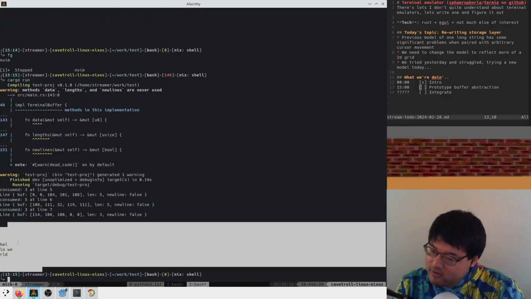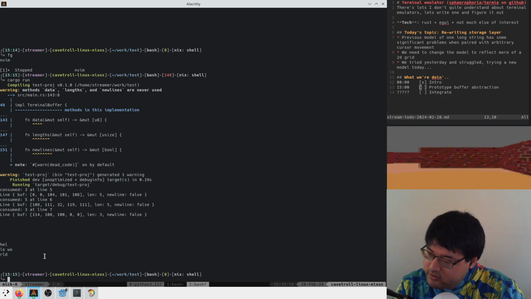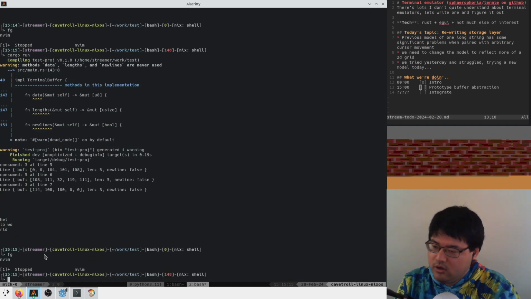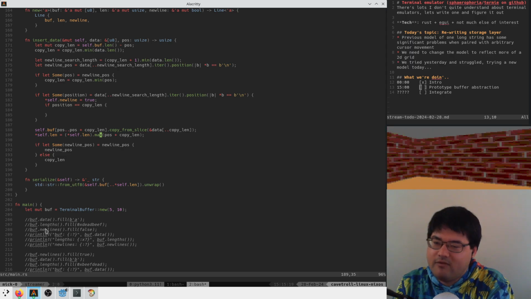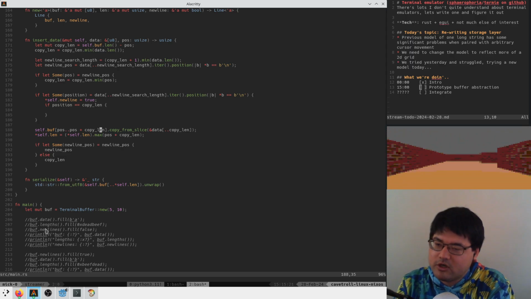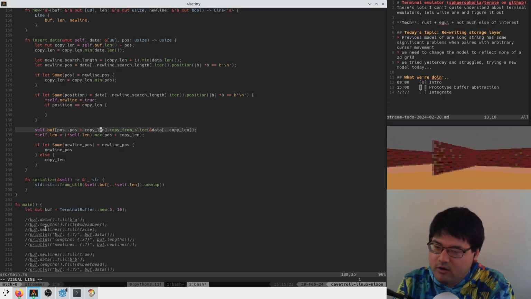Hell yeah. Look at that. Hello world. This is not aligned correctly because we have to pad. We probably forgot to pad the buffer here.